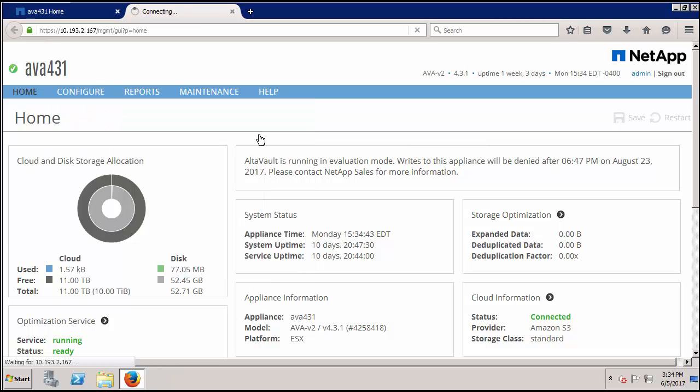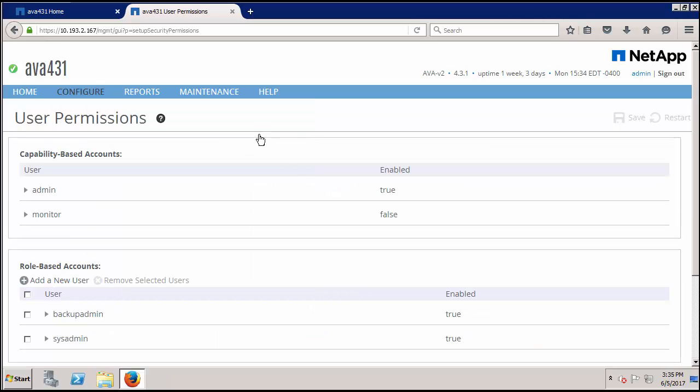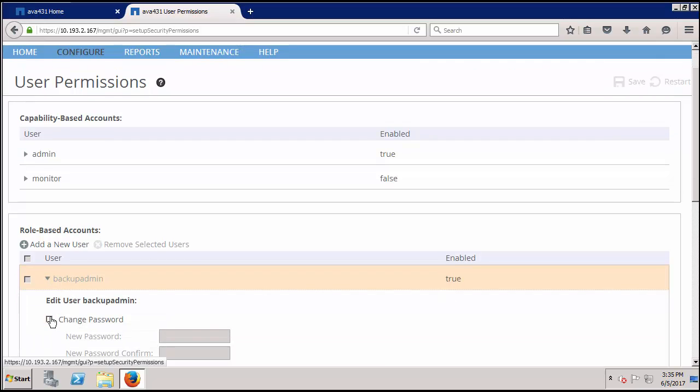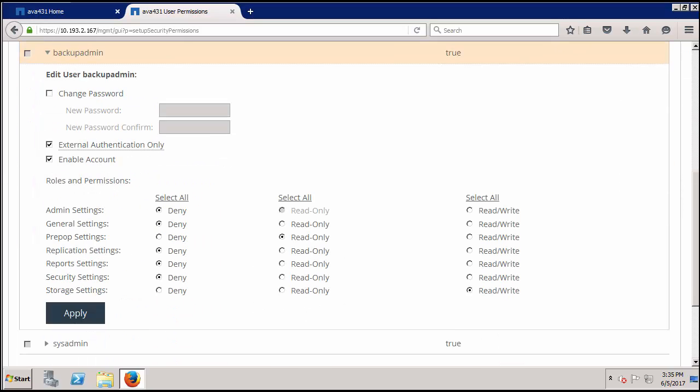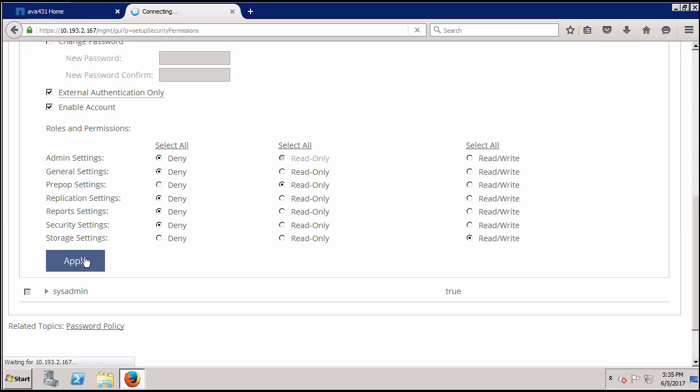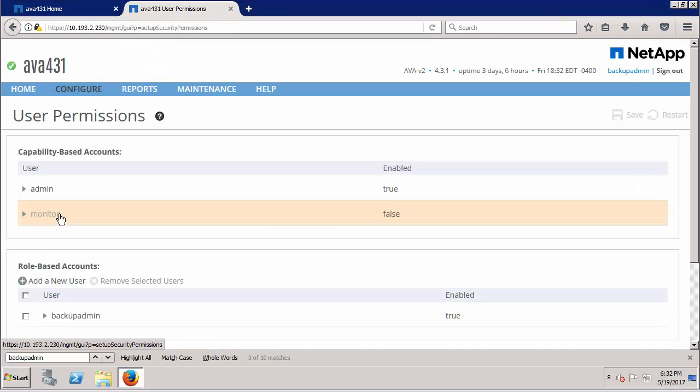Optionally, if security policy requires that the user's password cannot be stored locally, return to the User Permissions page and modify the user again, selecting this time the checkbox External Authentication Only. Enabling this option deletes the local password for this user and forces AltaVault to only authenticate the user through Windows AD.